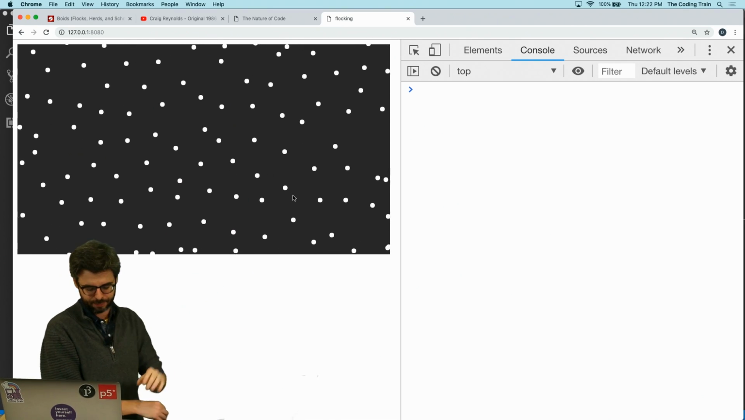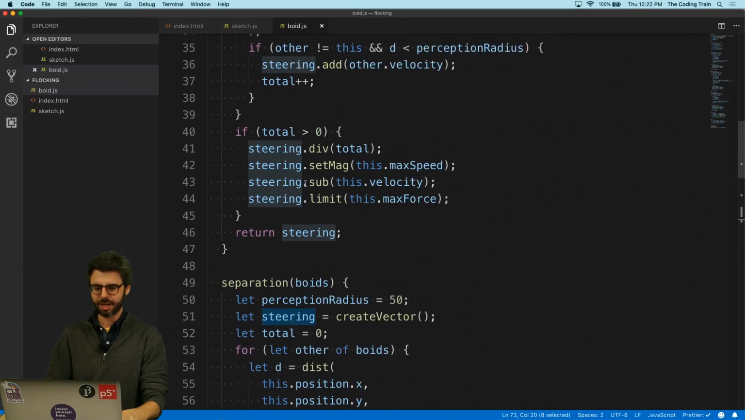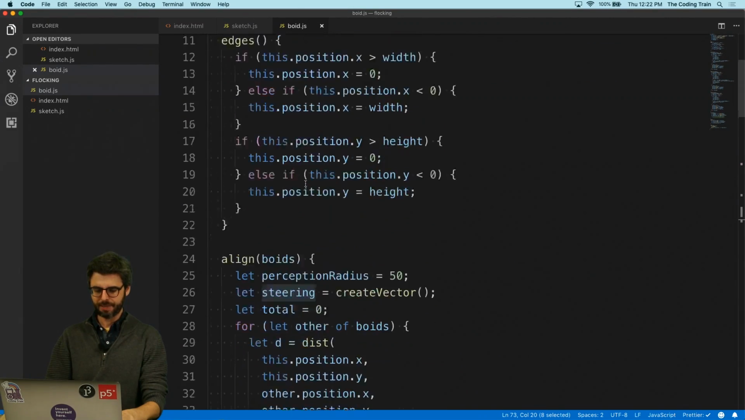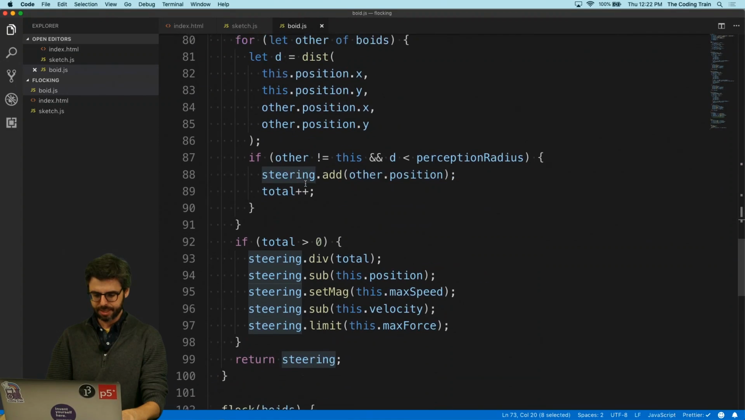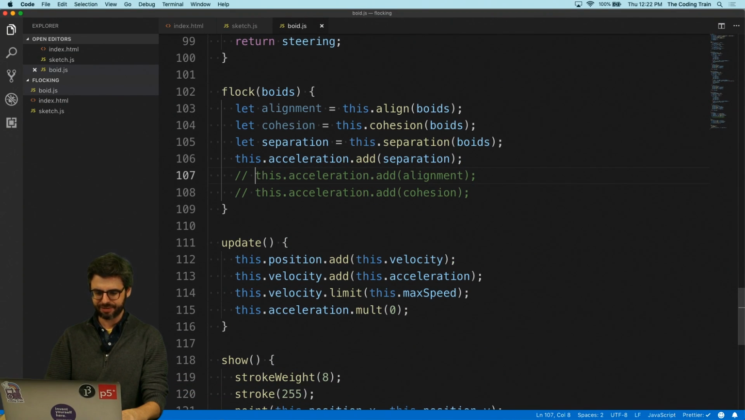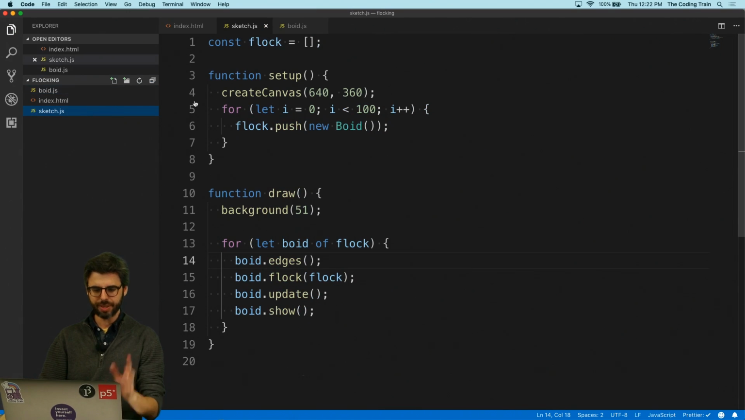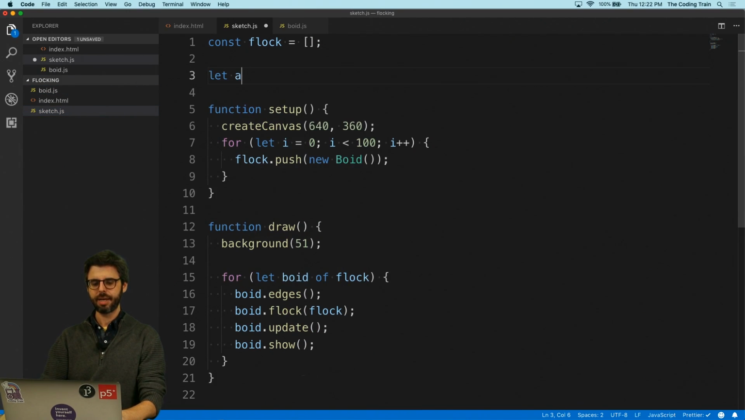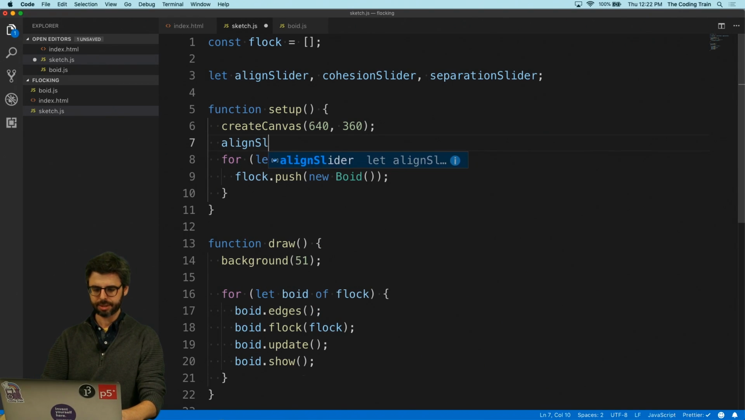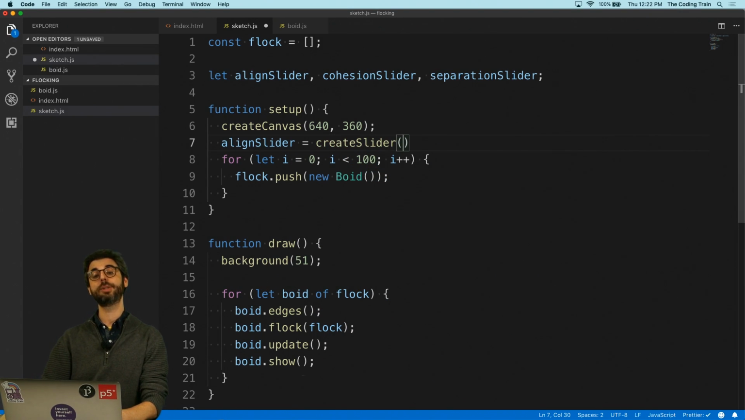This is separation only. So now we should be able to see, and I'm going to do this really quickly. I'm going to not be thoughtful at all about the interface, but just so I can debug this effectively, I am going to go into sketch.js. I am going to say let align slider, cohesion slider, and separation slider. Align slider equals create slider. I'm going to give it a range between 0 and 5 with a starting value of 1 and increment value of 0.1. So I want to do this for all of these sliders.